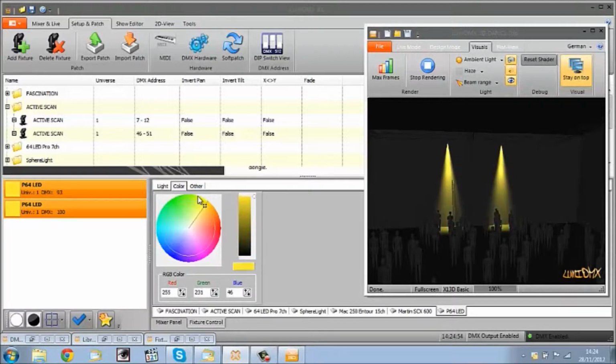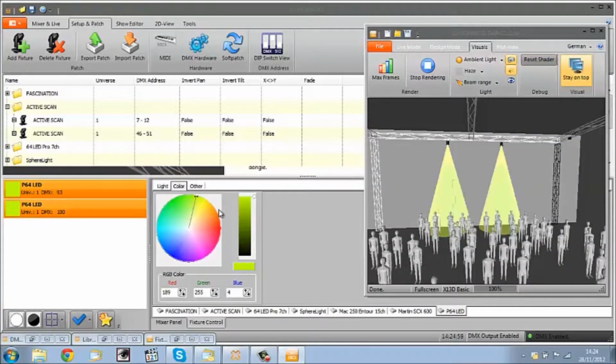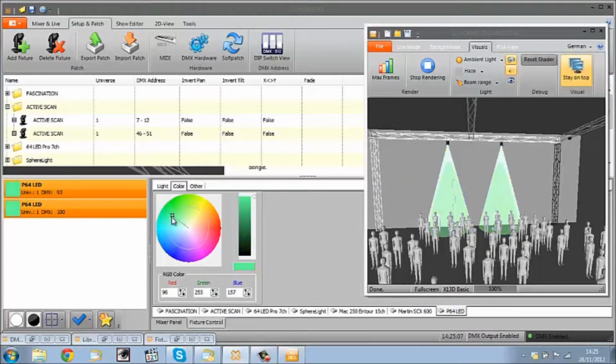So, just take that off again. So that is how you can really simply start to test out your fixtures and make sure that they're working using this fixture control. Just make sure that you highlight them so that they're both working. Or if you want to do one and then the other, then it makes perfect sense too.